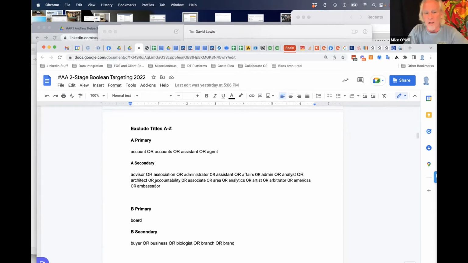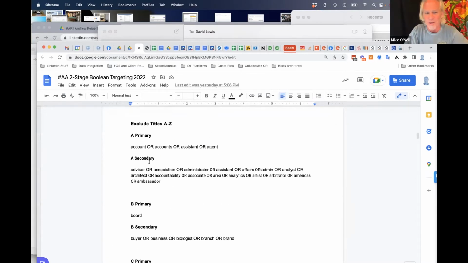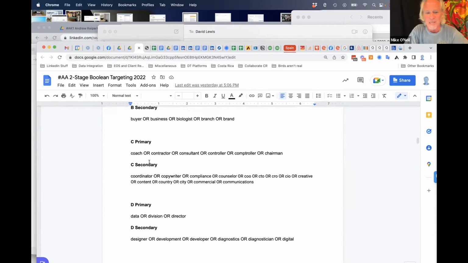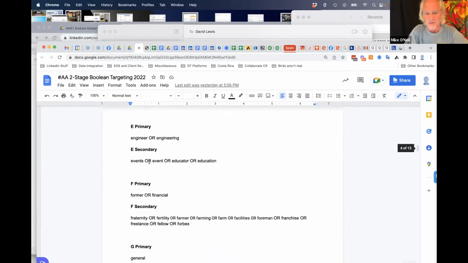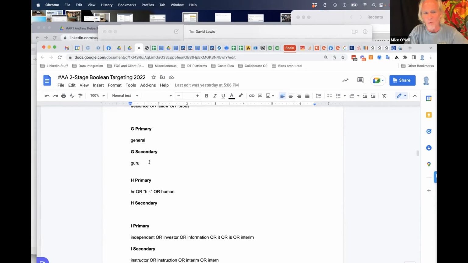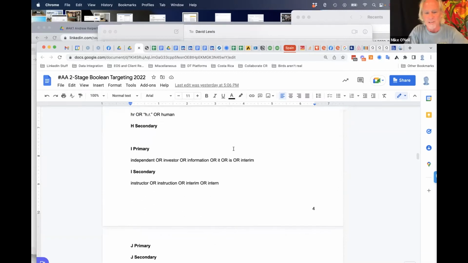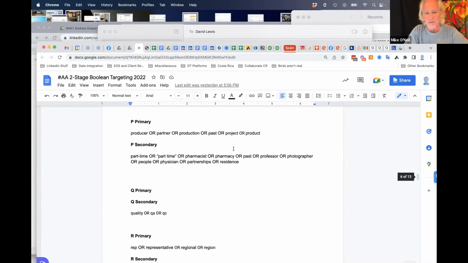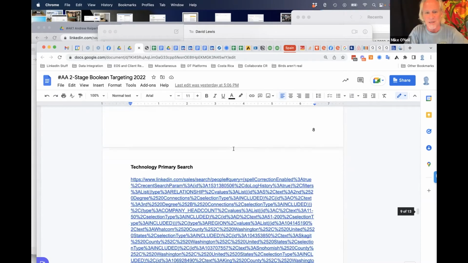And I've taken all of the possible titles you want to exclude and went A through Z. I keep adding to this list things that happen to show up. This is part of the first one, before you do the lead list. This is part of the second one, after you do the lead list. I've got my searches down to 6.5 seconds.